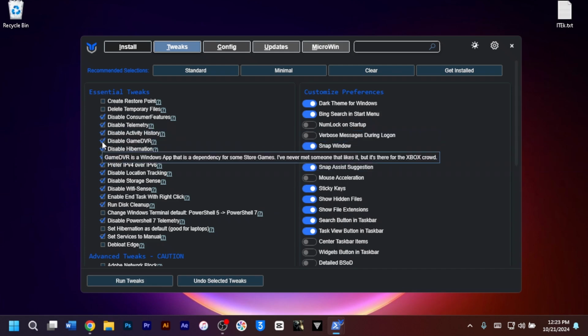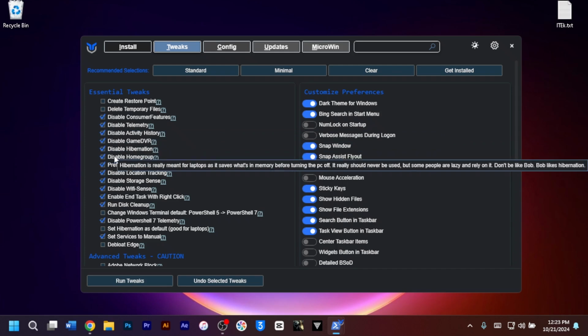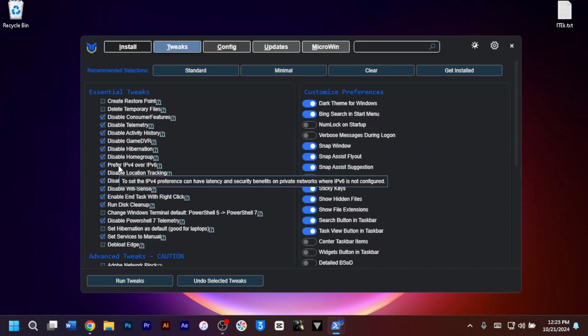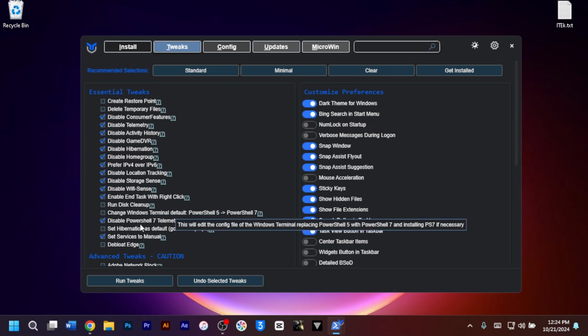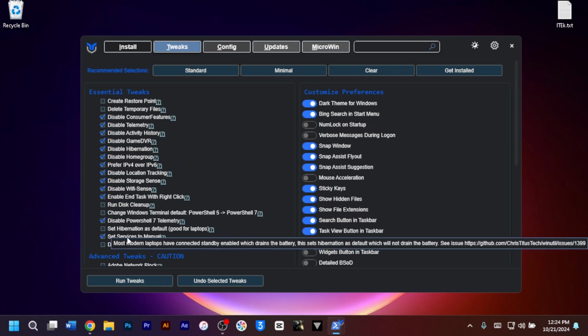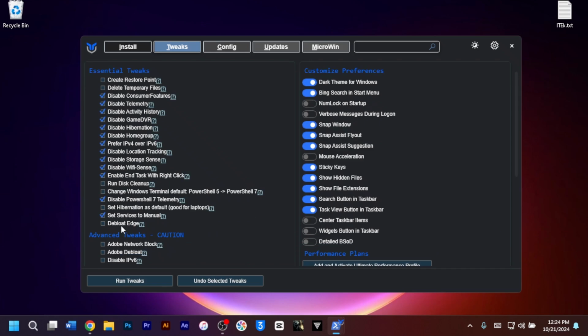Disable activity history, disable game DVR, disable hibernation, disable home group, prefer IPv4 over IPv6, disable location tracking, disable storage sense, disable Wi-Fi sense, enable end task with right click, run disk cleanup. I usually do that, so I'll uncheck the disk cleanup. Change Windows terminal default, I'll just leave it unchecked. Disable PowerShell 7 telemetry, set hibernation as default, set services to manual, debloat Microsoft Edge. You can debloat your Edge if you use Microsoft Edge.